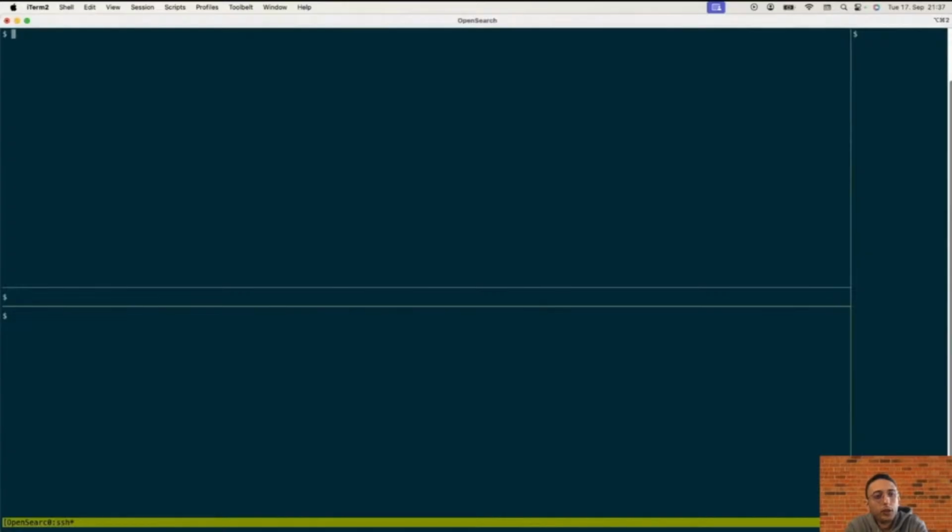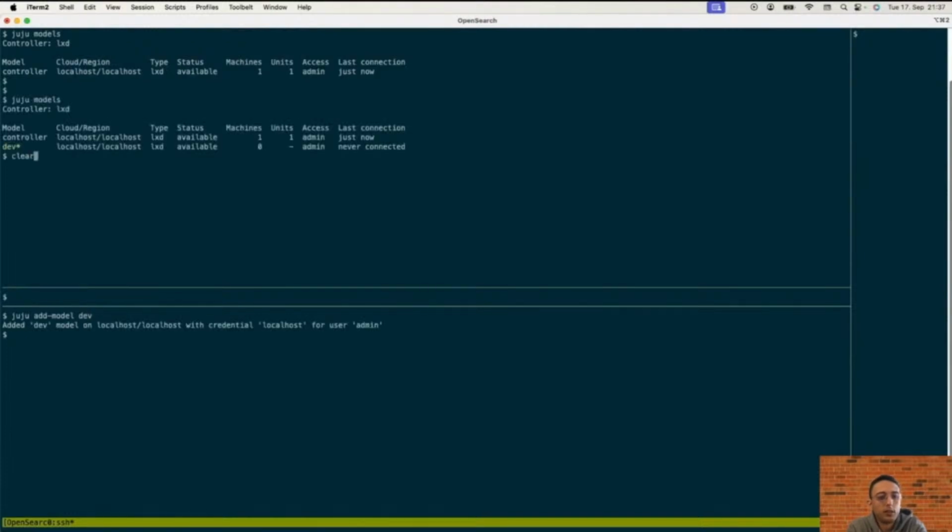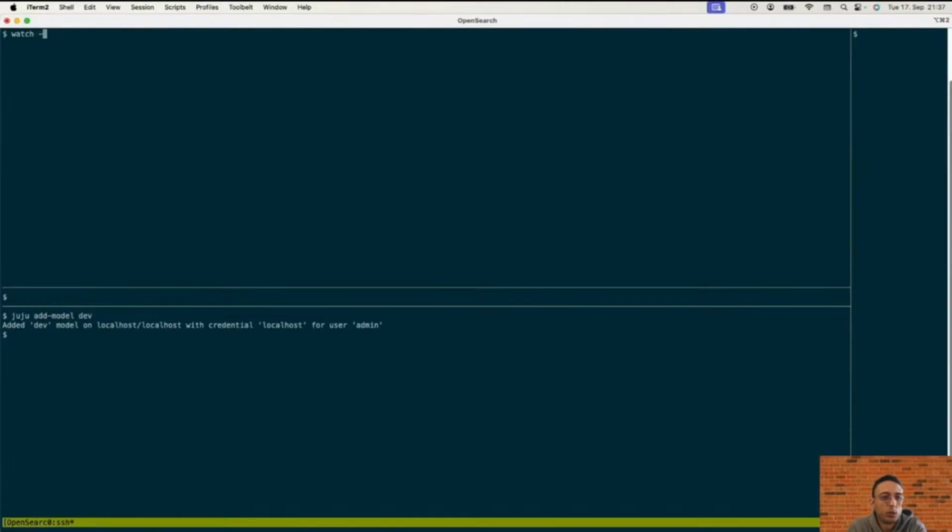So we verify our Juju installations. We check on the models, which are logical spaces, so logical groups of resources and applications. We have none, so we add the dev model, and this is where we will be deploying our OpenSearch machines.